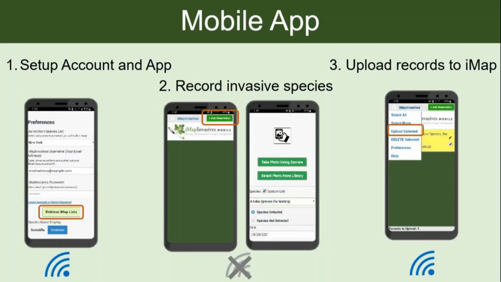So you could go out onto a trail, maybe where your grid square is, and you don't have internet connection, but that's okay. You can report observations and they'll be stored on your phone. But an important third step is to remember to upload those records to iMap once you're back in internet connection. So it's that 3-step process of setup first, then go out and do your observations, and then upload those all to iMap.